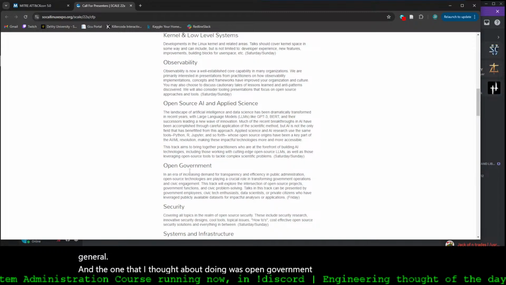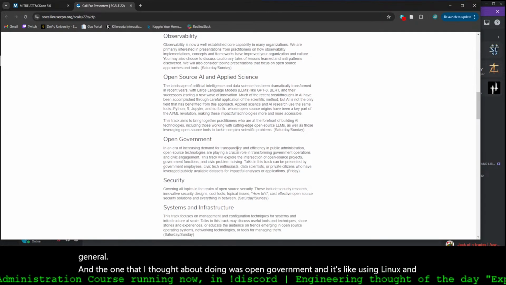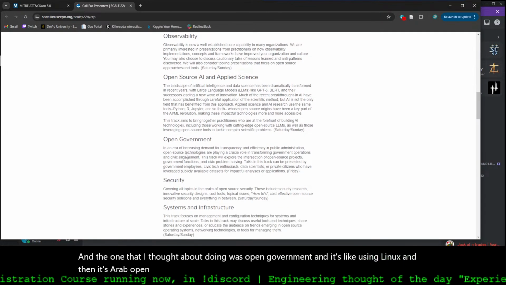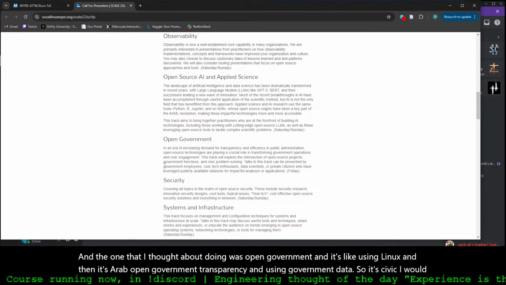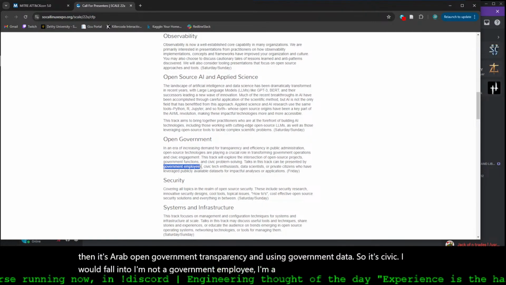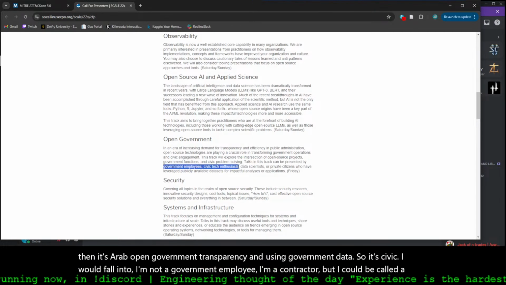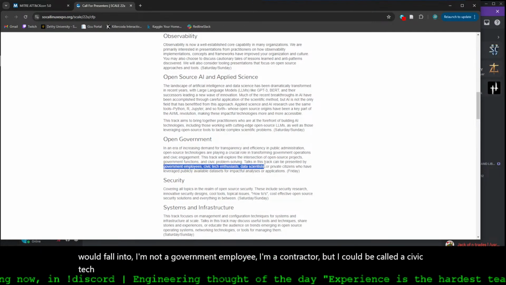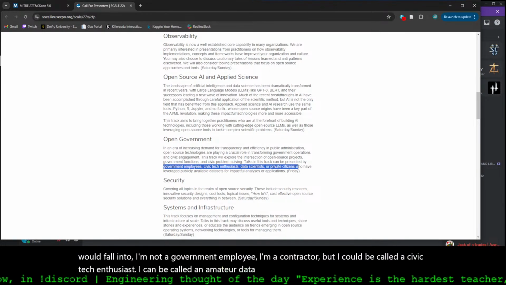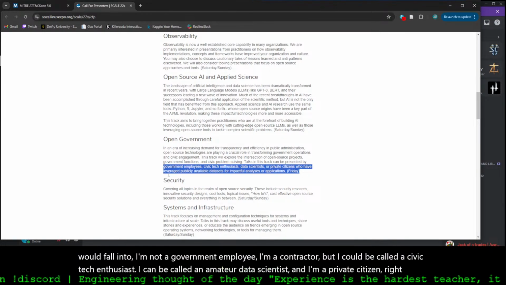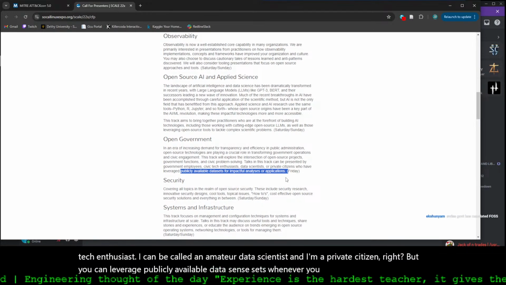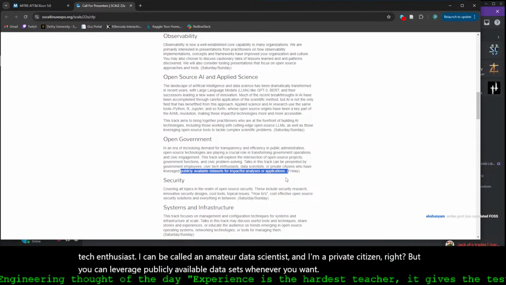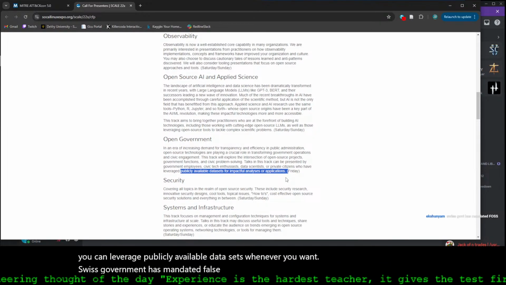It's using Linux, and then it's the era of open government transparency and using government data. So it's civic. I'm not a government employee, I'm a contractor, but I could be called a civic tech enthusiast. I can be called an amateur data scientist, and I'm a private citizen, right? But you can leverage publicly available data sets whenever you want. Swiss government has mandated FOSS. Interesting, Shunyum. I didn't know that.